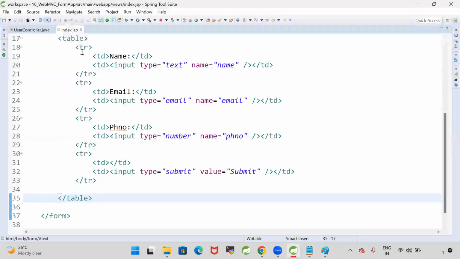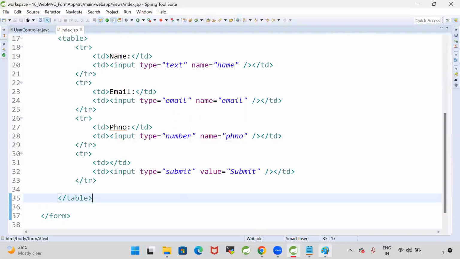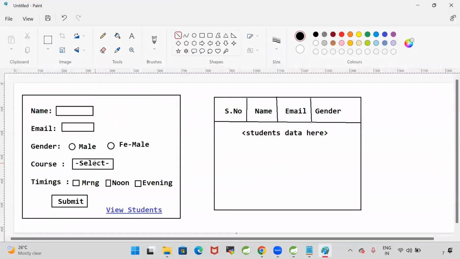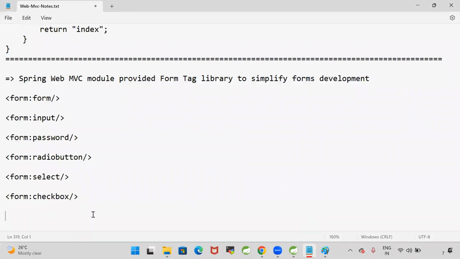So we created a form yesterday. That form is using just basic HTML. Now I want to develop the form by using some dynamic values. The form should display a drop-down with the courses, checkboxes with the timings, and radio buttons for the gender. In order to add these dynamic values to the form, we need to go for the form tag library. Spring Web MVC provided its own form tag library, and by using it, we can develop the forms.